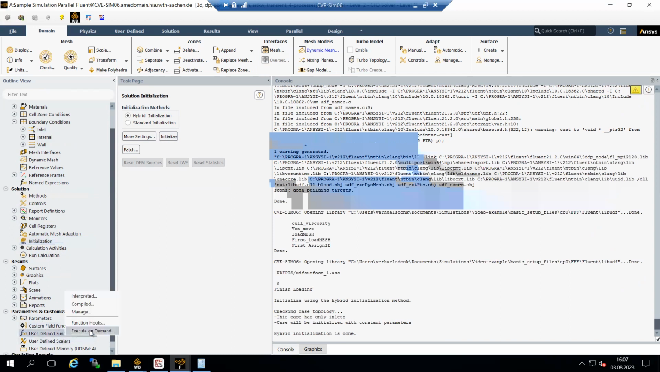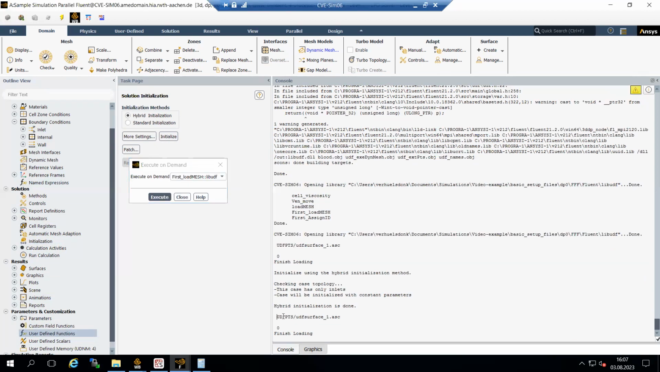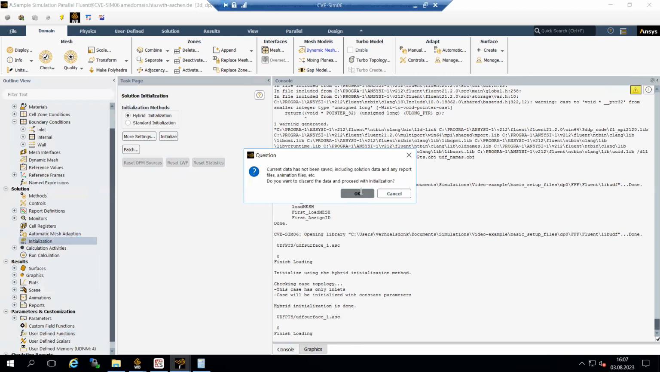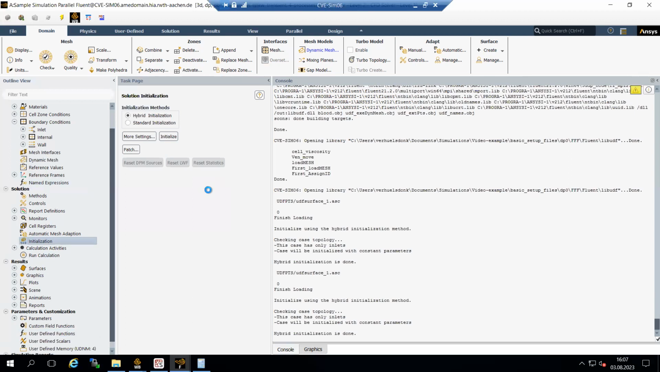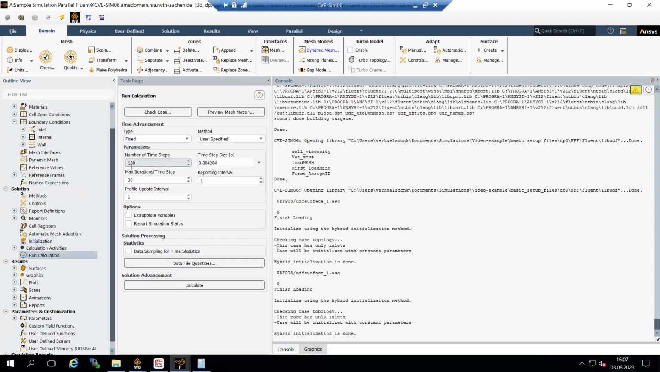Then we can load the mesh. When this is the first UDF surface, this is good. If this is not the first surface, then you're not in the first time step in the initial state. And then we can initialize again. Okay, and then we can go into the simulation and run the simulation.